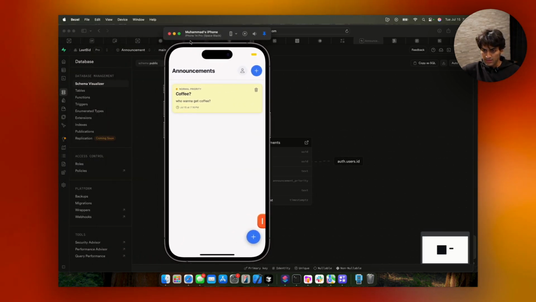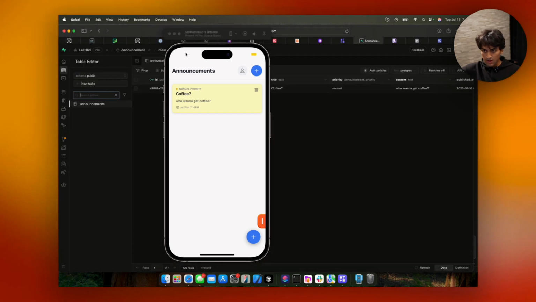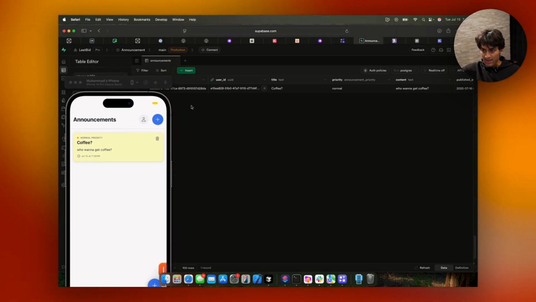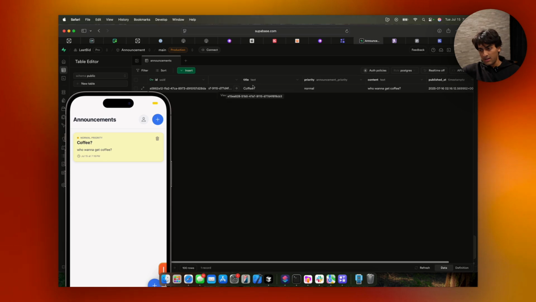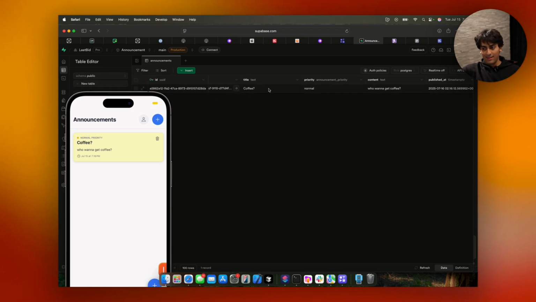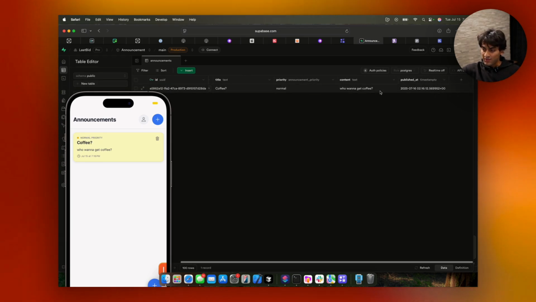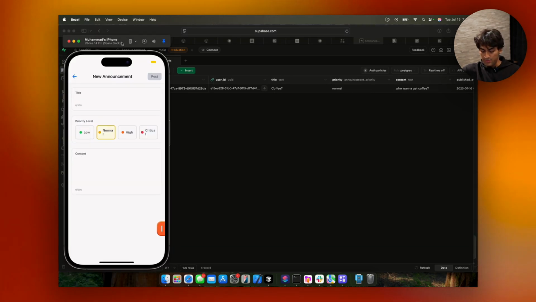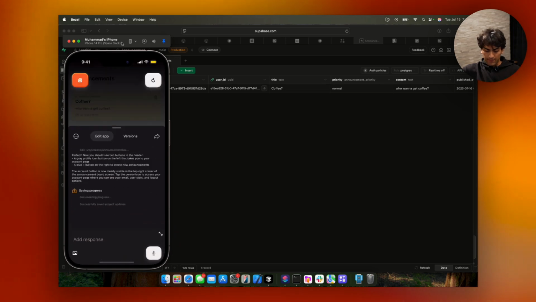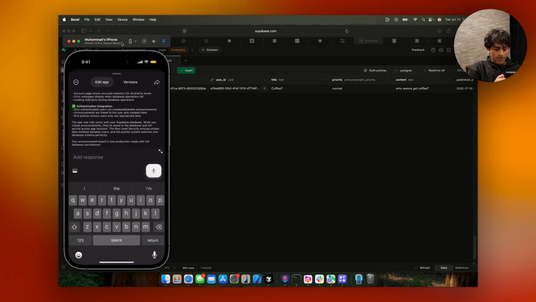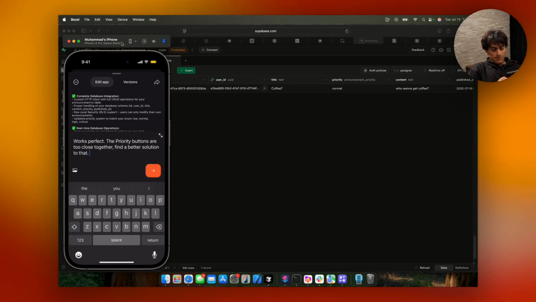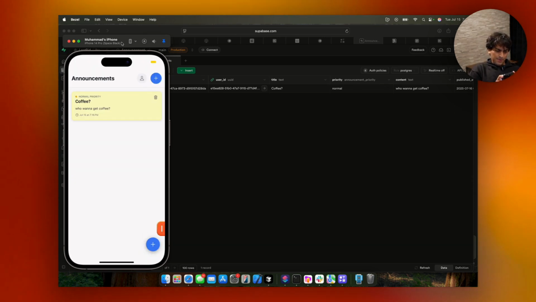Let's check Supabase to see if it made it to the table. Oh, I see something. Yes. Perfect. It has the ID of the post itself, my user ID, my title, coffee, priority normal, who wants to get coffee, and then the publish date right here. I can see some UI improvements that I'm going to make right now, and the Vibecode app will just do it for me. Okay, cool, so I've asked it to make some simple UI changes. And let's see what happens if I delete it.